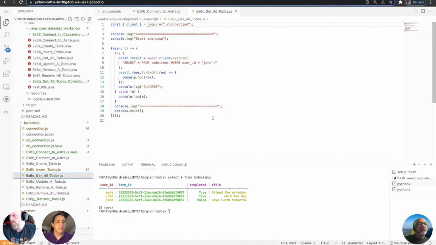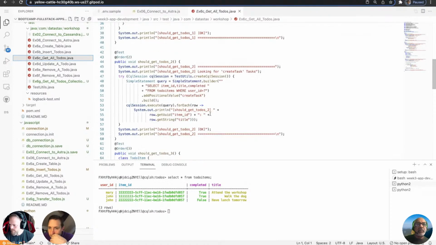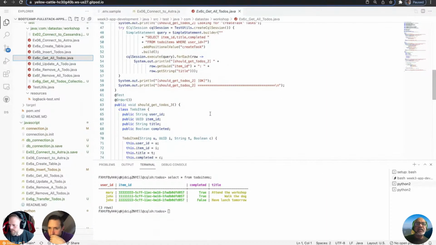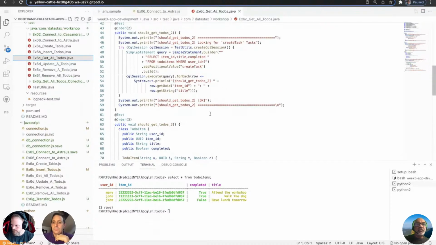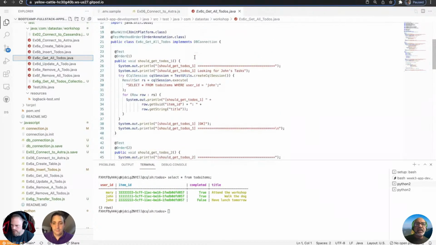So with that said, let's look at this get all to-dos in Java. And there are a number of different ways of doing this, right? Getting the different to-dos. Here there is a simple statement builder, and before that there is a create SQL session, and then you prepare, and you basically get back what is referred to as a result set. And essentially you're going to walk through the result set one at a time, and then display it, right?